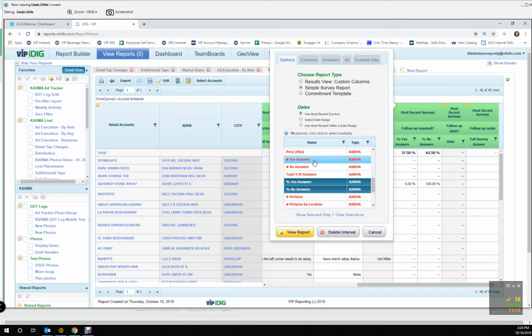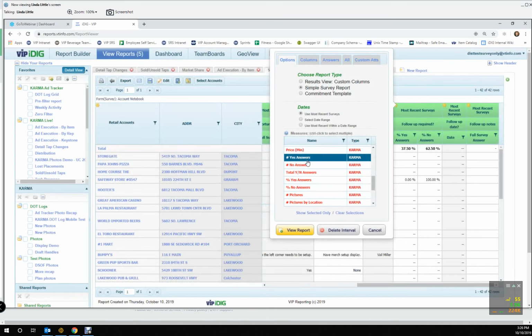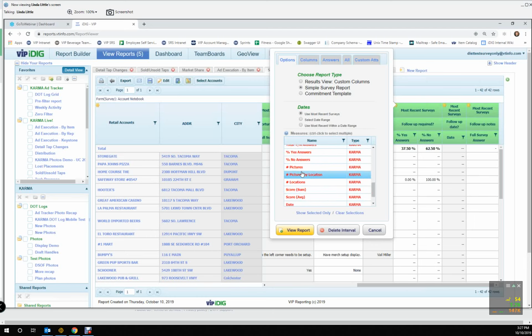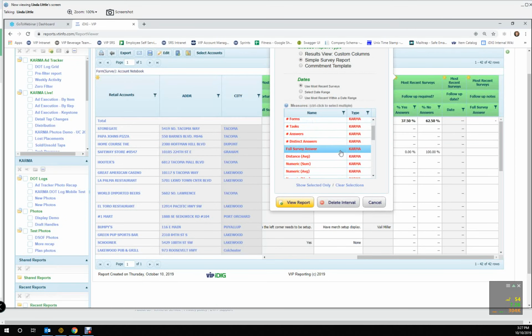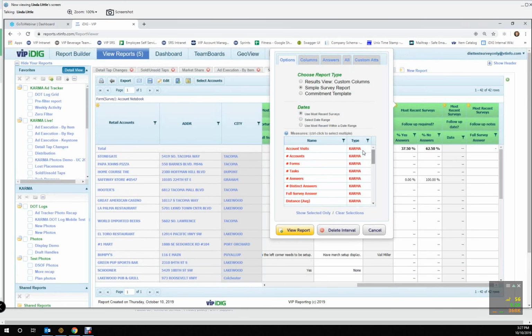Here are my yes or no measures. So in this case, I'm actually going to click to change this. So I get number of yes, and then hold control down to select more than one, number of no. So these all apply to any question where you might be asking a yes or no. Couple picture measures, which are related to if you've asked them to take a picture, and then scoring, date, time, and then number of surveyed brands. So a lot of the time, think of your measures as tied to what type of question you're asking and if you can use them.